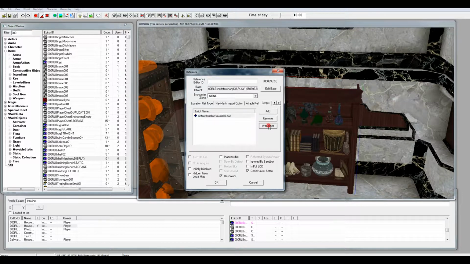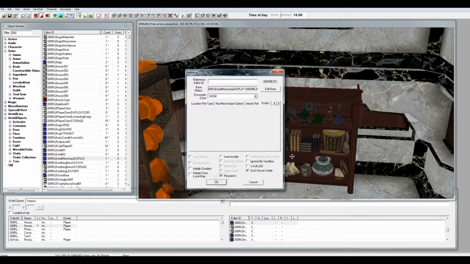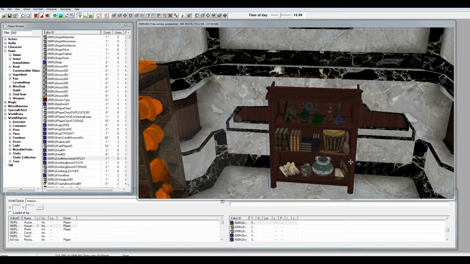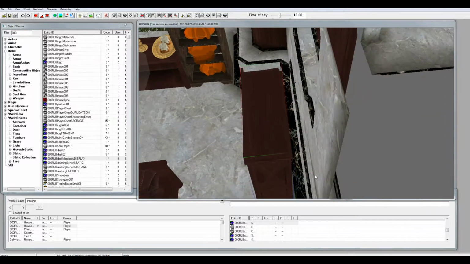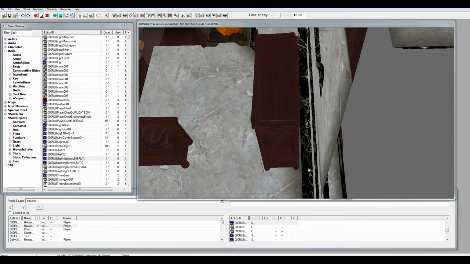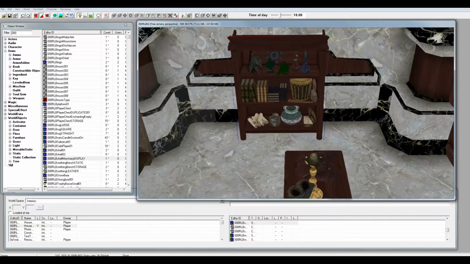and then click on that, then click on properties, and you're going to want to highlight each one, click edit value, and so it sets it to false. And that means that will lock everything into place, and everything will stay where it's supposed to be. Let's take a look at it. I actually might want to go ahead and move it back just a bit. There we go.